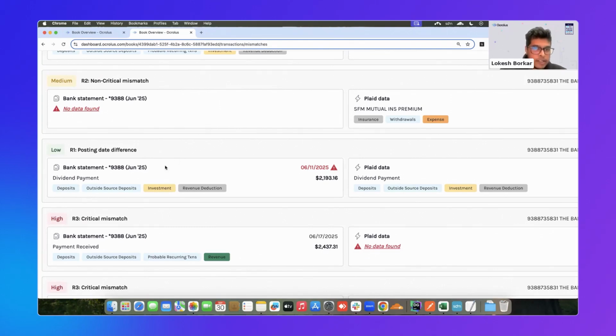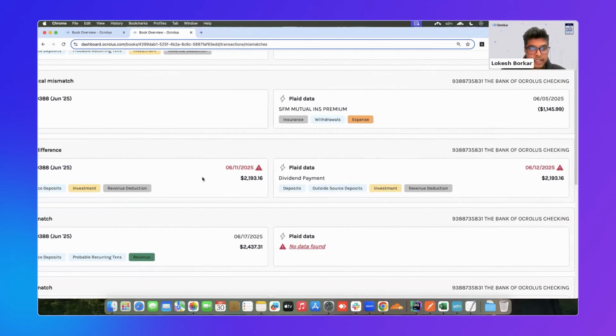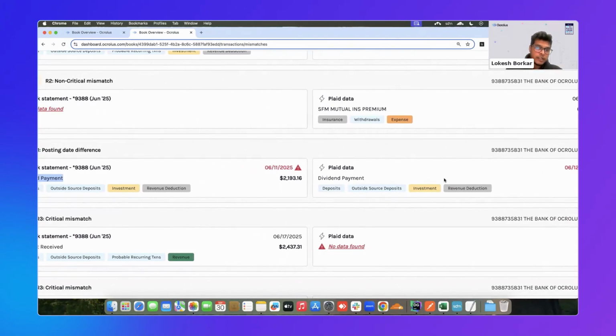You can see, for example, a transaction here. We found a dividend payment dated the 11th of June in the bank statements, but the same transaction in the Plaid JSON is on the 12th of June. We have identified these transactions and we are showing that this is something you need to look at, but maybe you can overlook it because it's low severity.